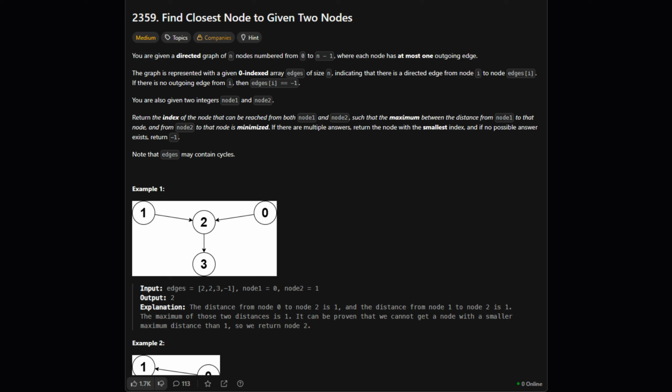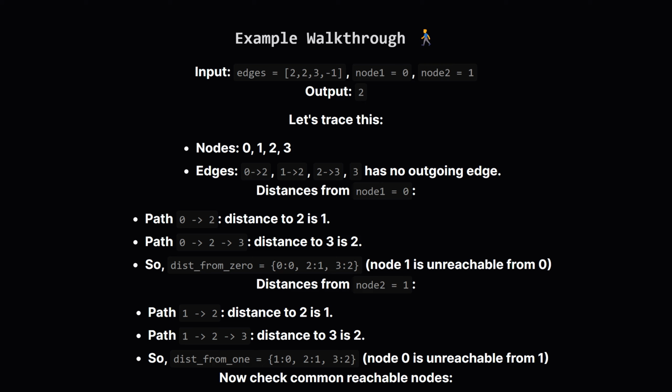Our mission is to find a third node. Let's call it the target node. That can be reached from both node 1 and node 2. Among all such reachable target nodes, we want the one where the maximum of the two distances, the distance from node 1 to the target and the distance from node 2 to the target, is as small as possible. If there are multiple such target nodes that give us the same minimized maximum distance, we should choose the one with the smallest index. And if no node can be reached from both node 1 and node 2, we should return -1. Let's walk through an example.